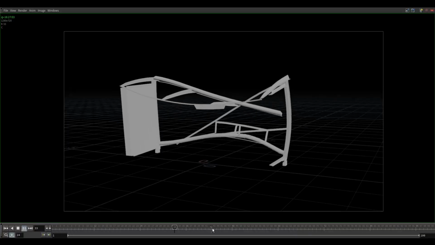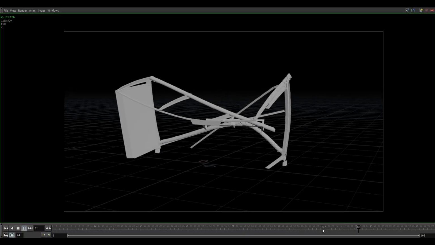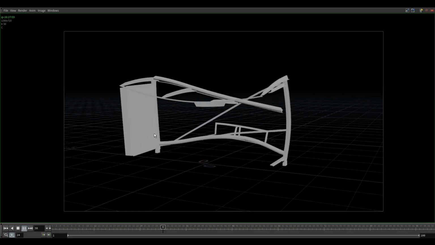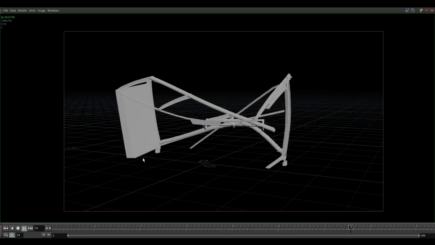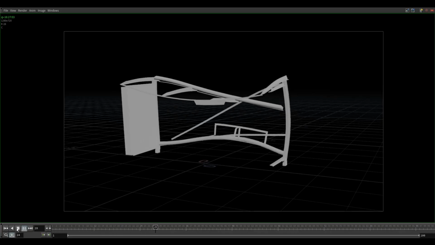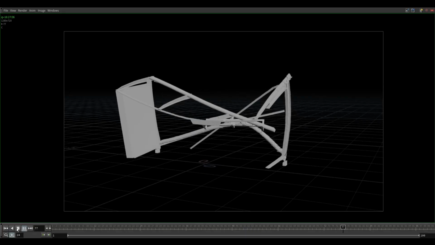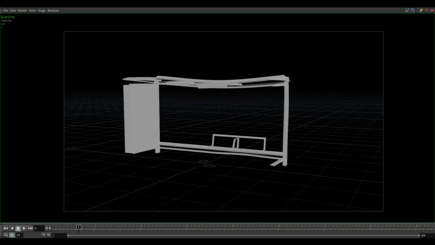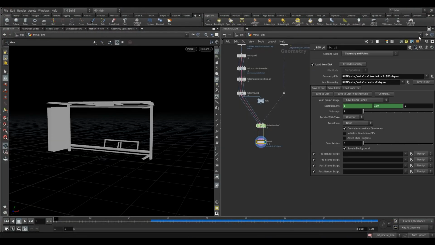And then after that initial 50 frames, we're still getting a bit of movement, kind of dropping and sagging, which looks great. It feels like metal under tension. So that's great. So let me just come back out here.